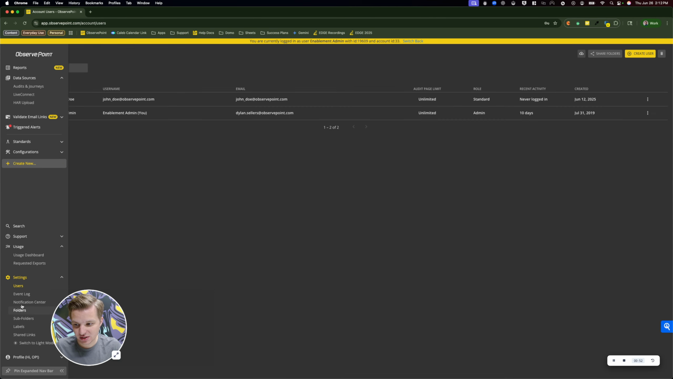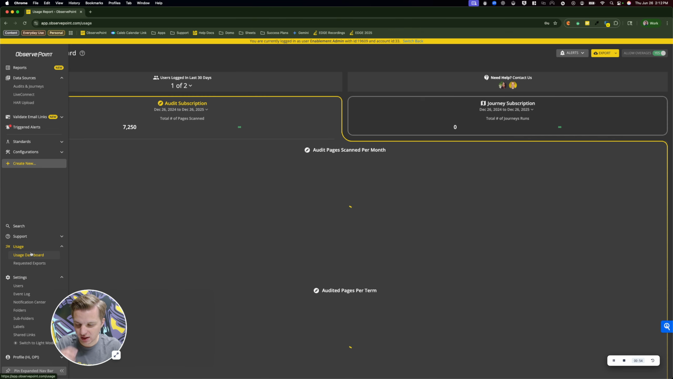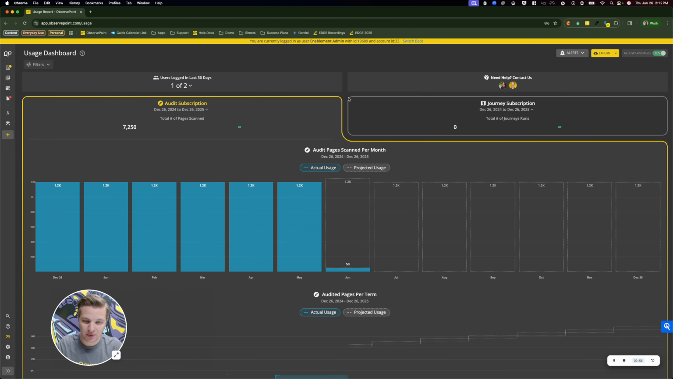Once you do have access to the usage dashboard, I can come over here to usage and we get this graph that shows how many pages in our agreement we have scanned. And we can see, dating back from when our agreement started, December 26th, and it goes until December 26th of this year, which is our contract date.